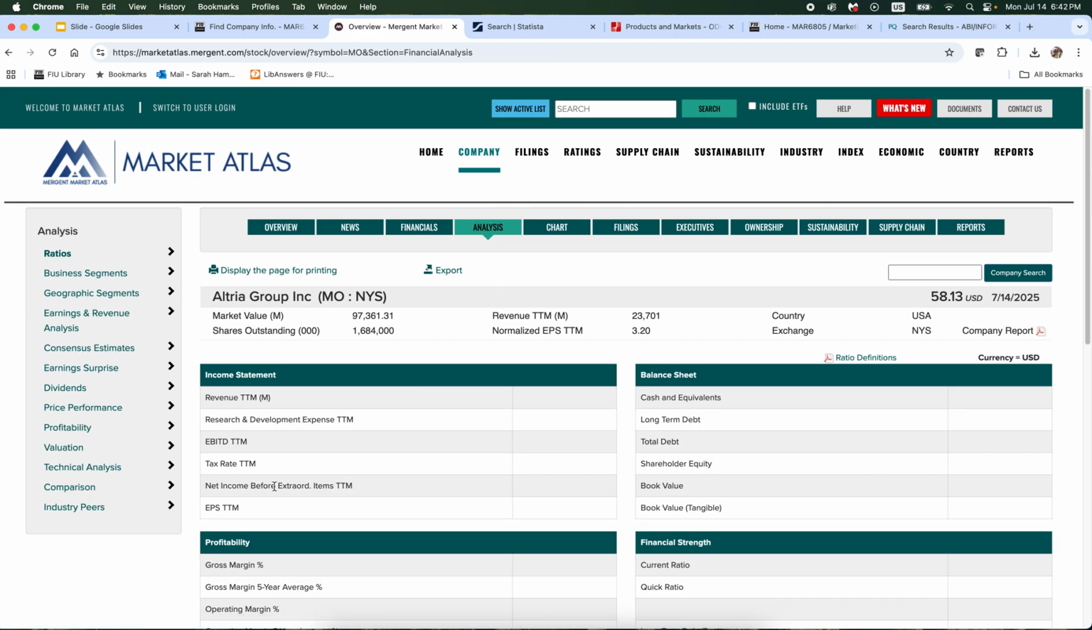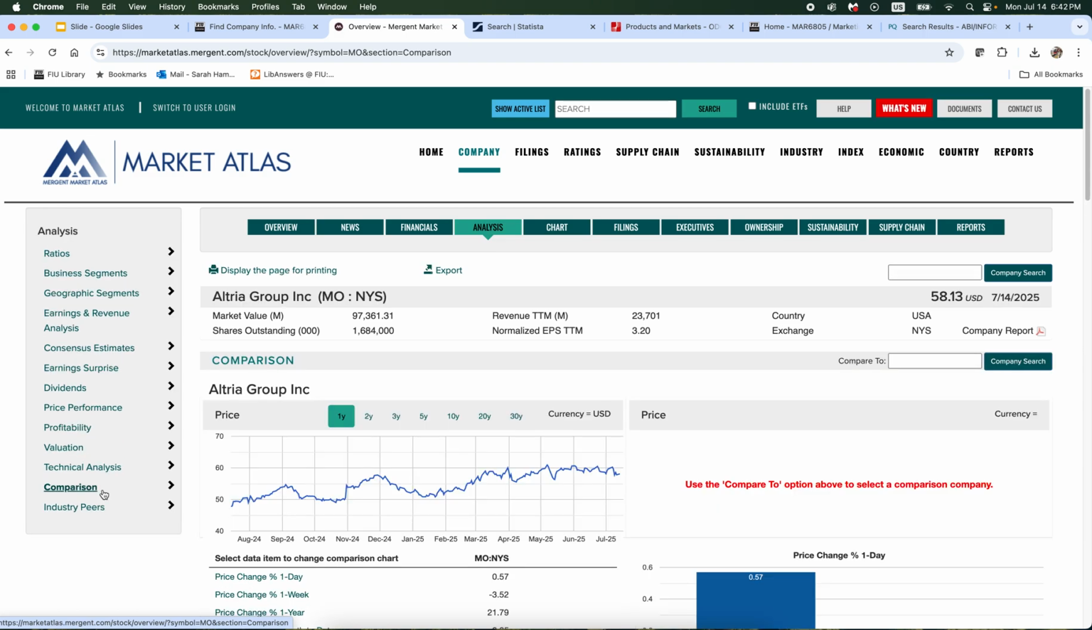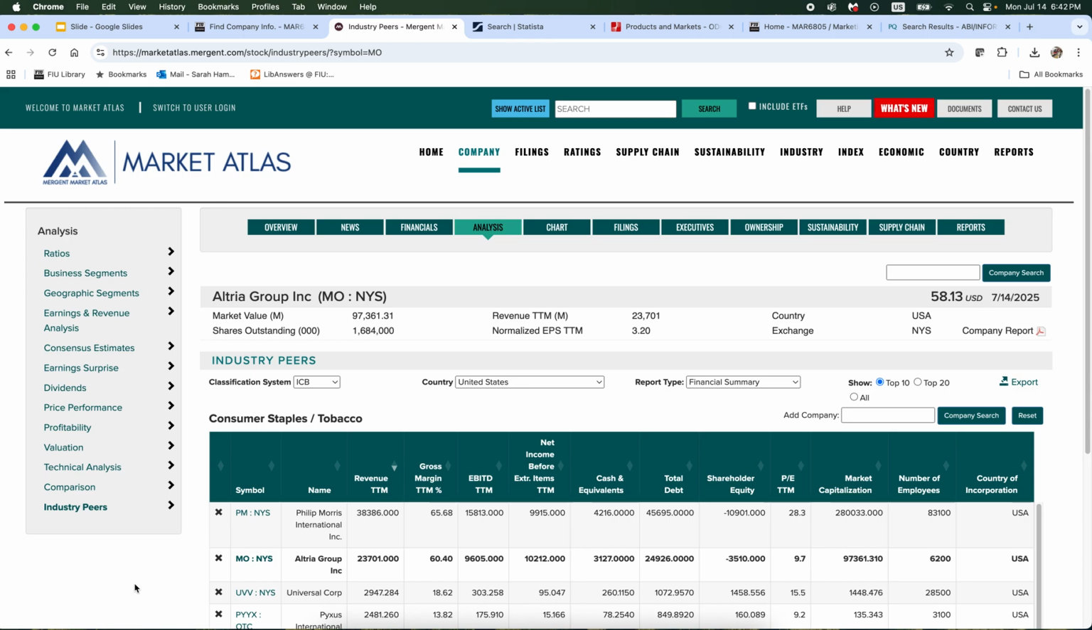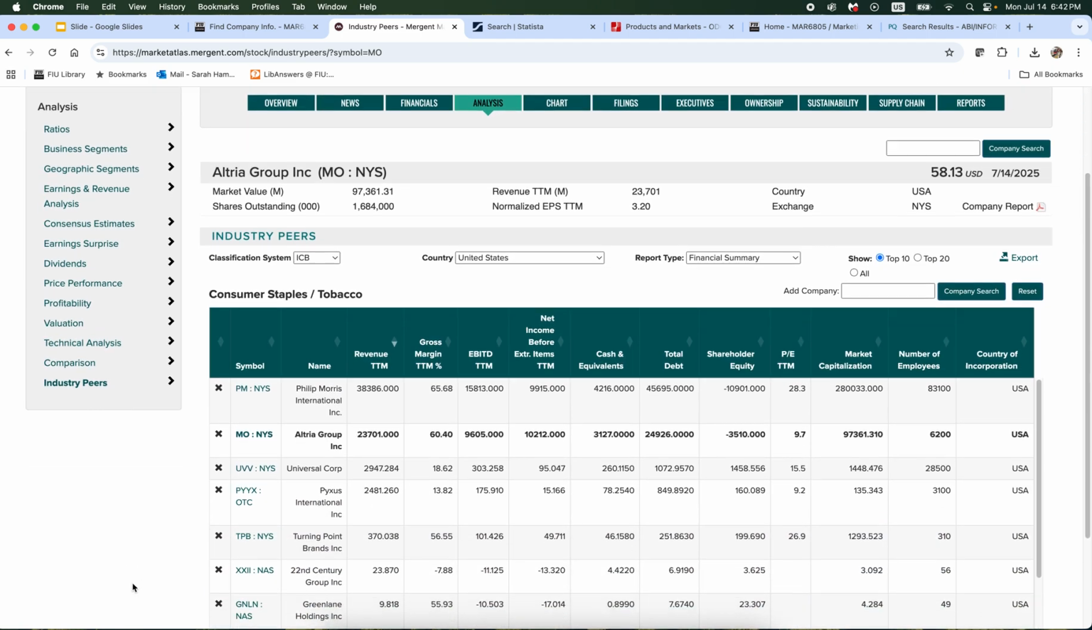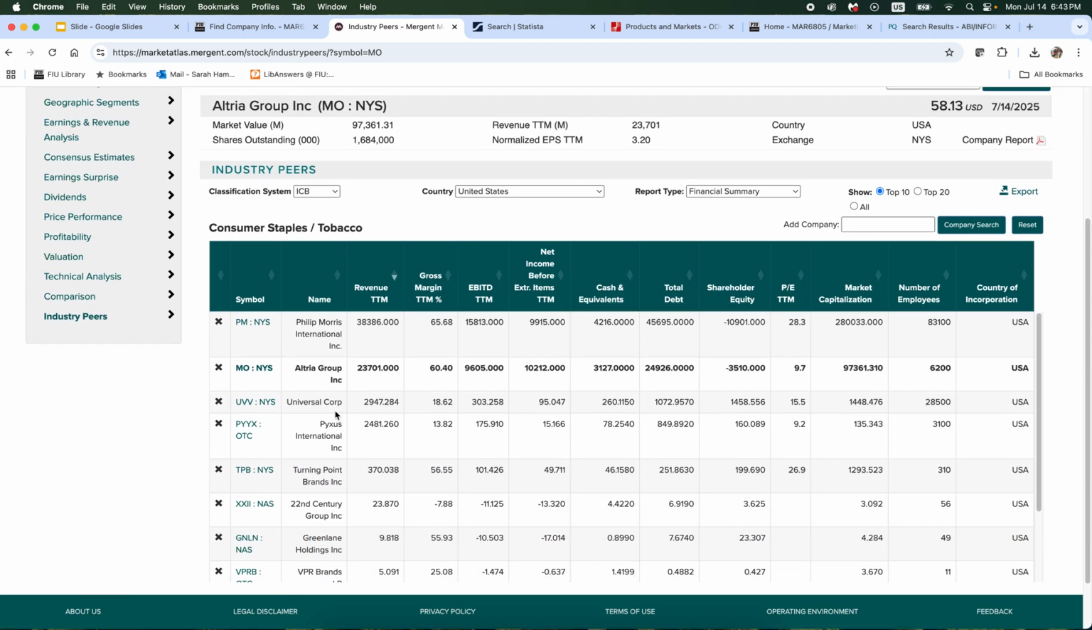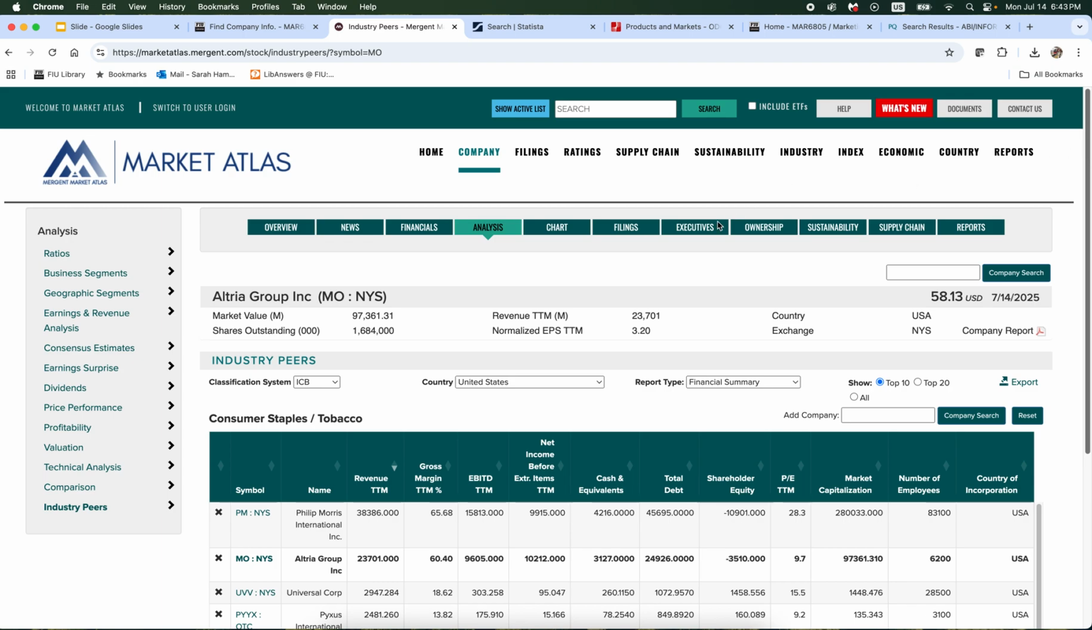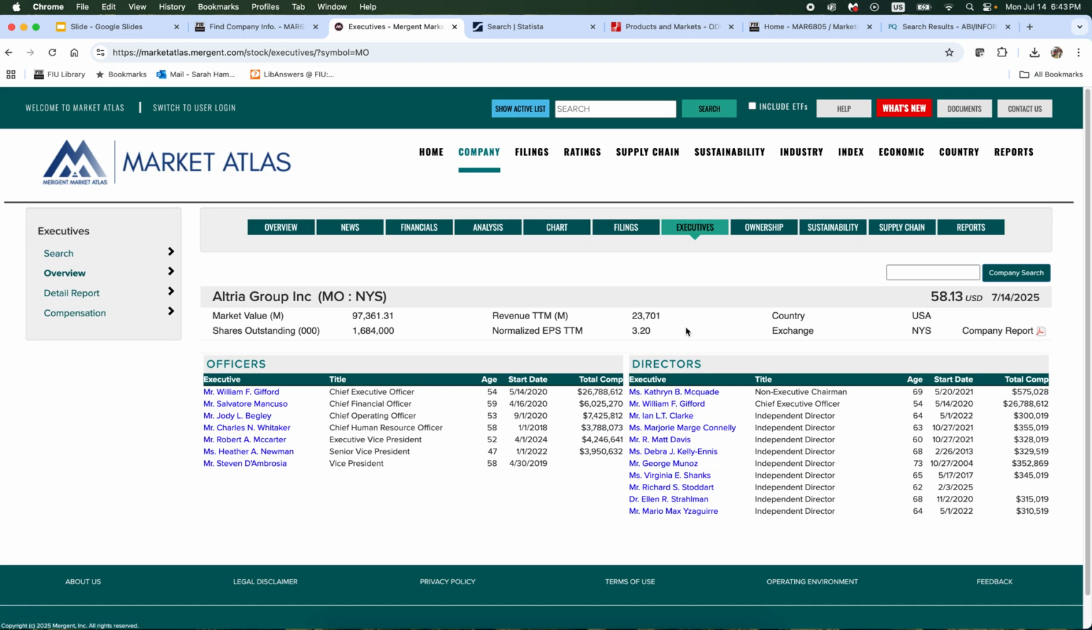Under analysis, let me quickly show you. You'll find your comparison. So if you want to do a comparison of Altria to Philip Morris, for example, you'll click on industry peers rather, and you'll find some of the competitors. Again, you can dump this into an Excel spreadsheet by exporting it out. Finally, you'll find executives, how much they're making. You can decide if you want to work for Altria and become their chief executive officer or their financial officer, see how much they're making. And then you can dump all of this into reports again.